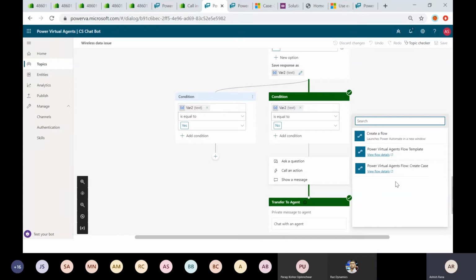So either you can use a flow, or you can use the skills to do a certain action. Right now you can click on create flow, and you can trigger any kind of phrase, any kind of scenario you can run there. You can use a flow template, create a case. Based on that, the system will create a case based on the flow. So you can create any kind of function from here.